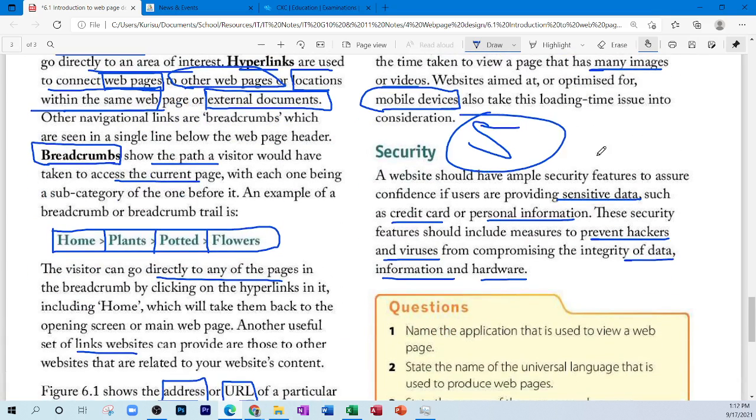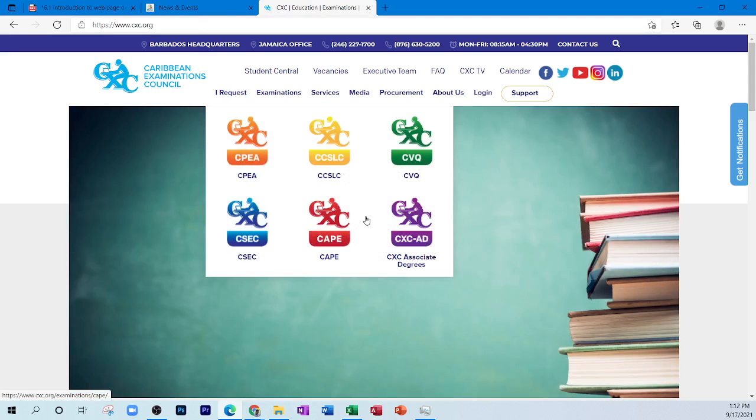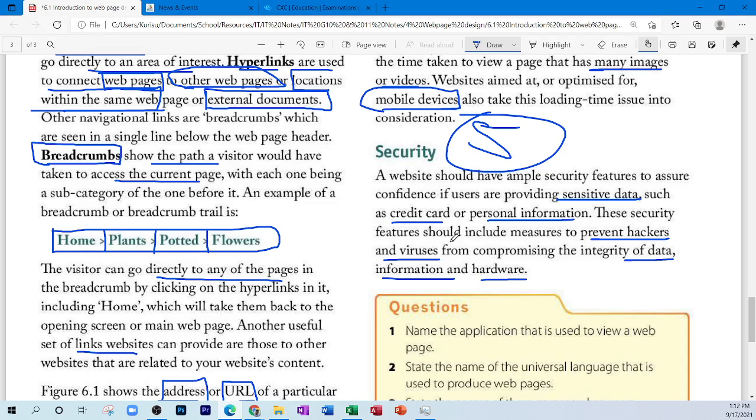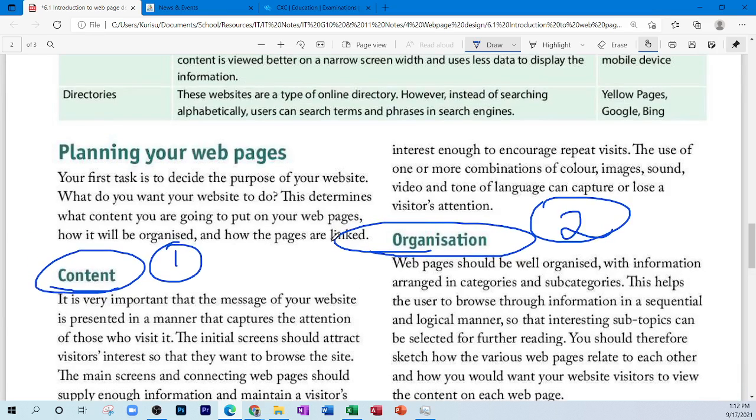And then lastly, security. Can I protect my customers' information? Can I protect my information? Can I protect the website as a whole? If it's something that is useful to society, for example, CSEC websites, it has so much information on it. Can they protect this website from persons attacking it so that we can still get the syllabus and resources from the website? Those are areas we need to look into when developing our web pages or our website.